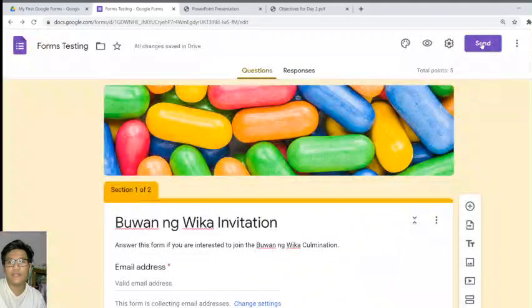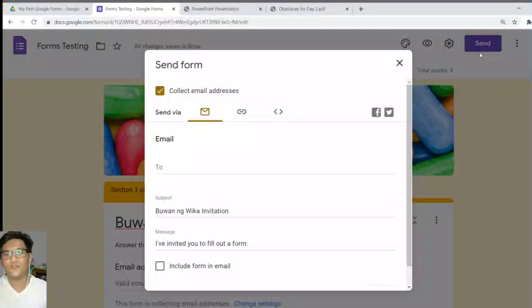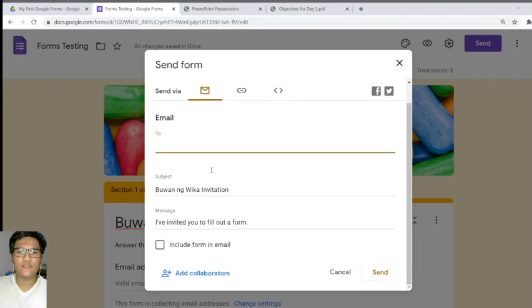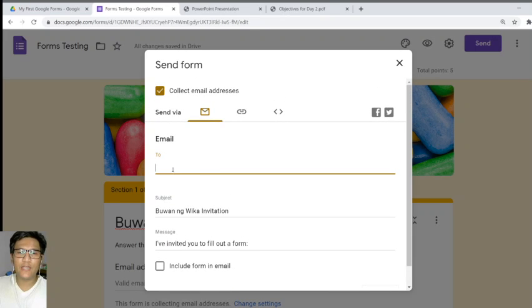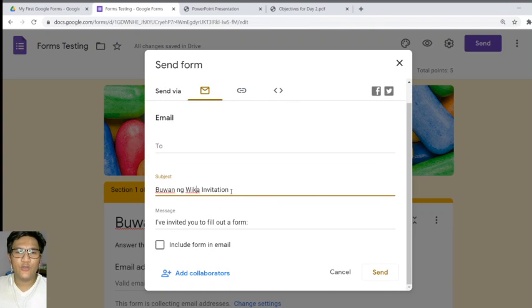Okay, then itong send button naman, ito na. So since chinek na natin no kanina na email address will be collected, so this is by default will collect email address. But if you already know the email addresses of your students, no, you can just type in here the email addresses separated by comma or semicolon. So pwede, and then they will receive in their inbox an email for them to answer this. Then you can change the subject and you can change the message.